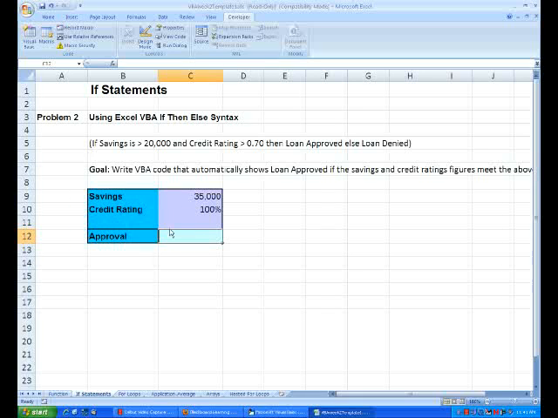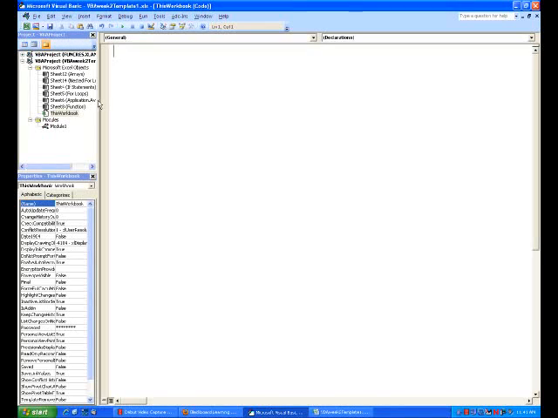So for example, in this situation we're given savings data and credit rating data, and we want to make a macro, so a subroutine, that automatically puts loan approved if it meets these criteria and loan denied if it doesn't. So we're given the criteria: savings need to be greater than $20,000 and the credit rating needs to be greater than 0.7. If that's greater than 20,000 and that's greater than 0.7, put in there approved, else put in there denied. Right, so let's build this subroutine.